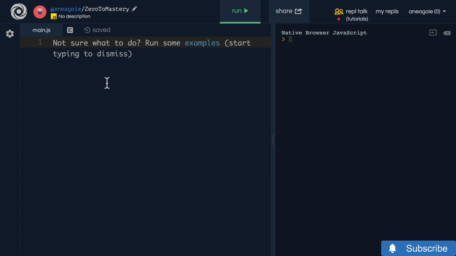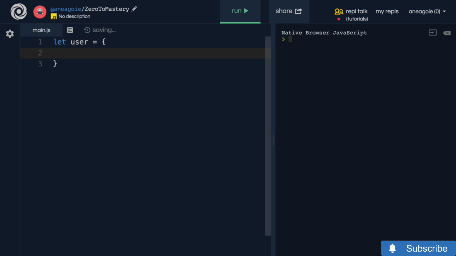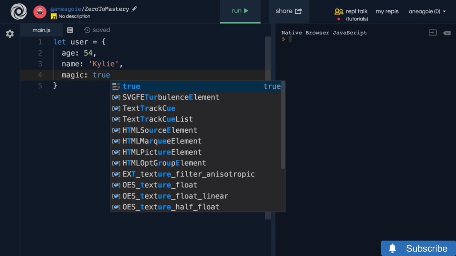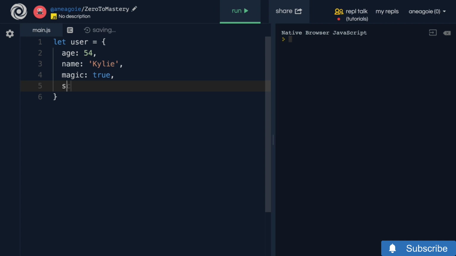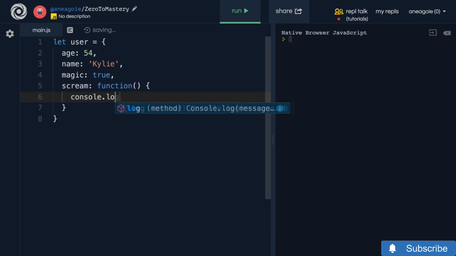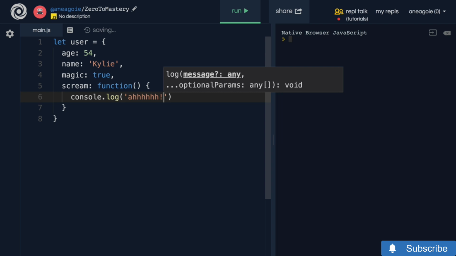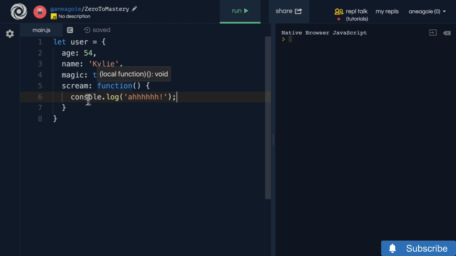If we go to our playground, in JavaScript, I can create an object. Let's say let user, and this user will have a property of age 54. Let's say that the name is going to be Kylie. Let's say Kylie does have magic skills, so we'll set magic to true. And for fun, let's say that scream is a function that will just console.log a scream. That was not the strongest of screams, but I don't want to scare people around me.